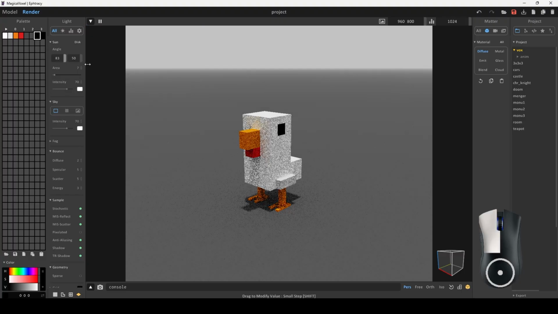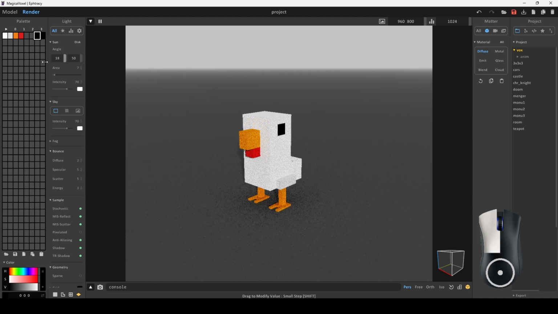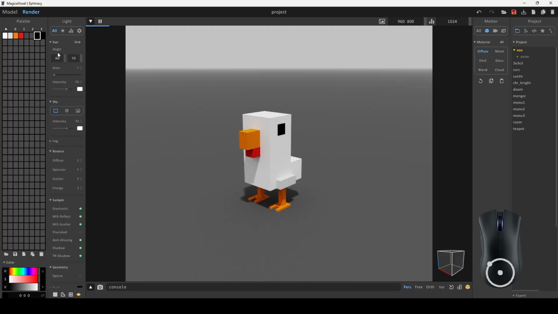This is going to be the angle of the sun. So as you see, if I move it backwards and forwards, it's going to change the location of the sun. So if I go for 66, it's going to be underneath the beak here. And then this changes the location of the shadow. So I'm going to want the shadow, I'd say let's get it behind my lovely chicken here.